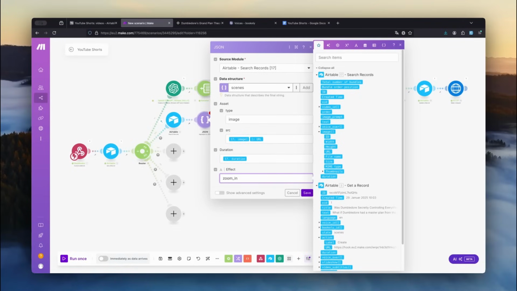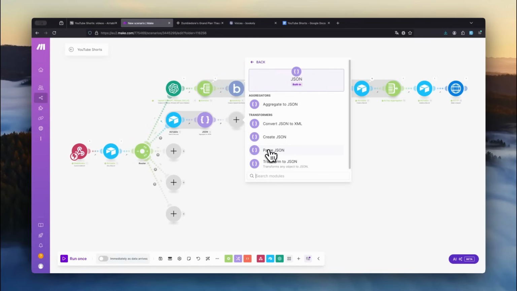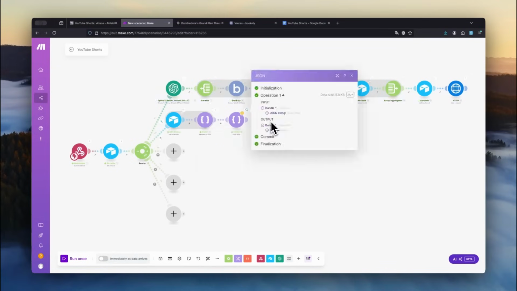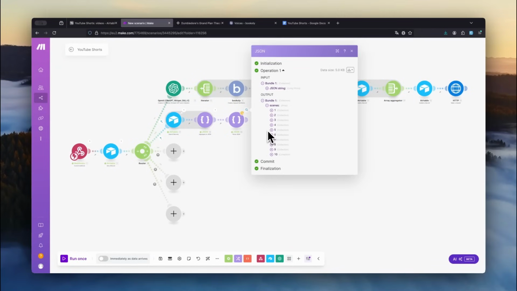For the next module, select Parse JSON and enter the string. Make sure to replicate the string exactly. This ensures that we transfer the scenes as a list to Bookoly later. For the next module to interpret the JSON string, we need to run the automation once more. Please ignore any warnings. Once the automation has run, you will see under Output our scenes list with individual scenes.